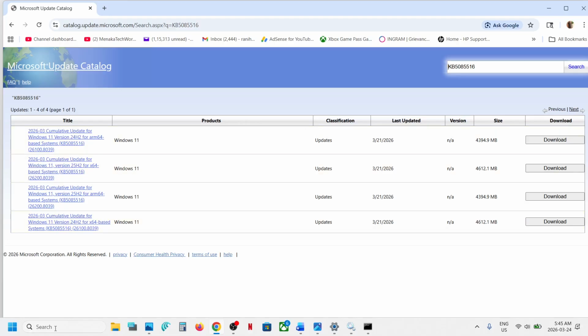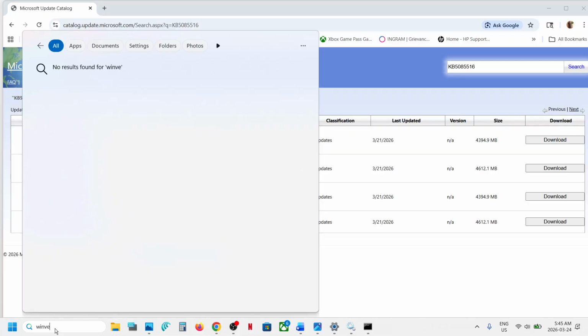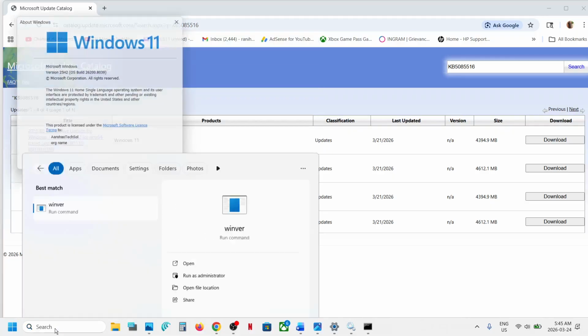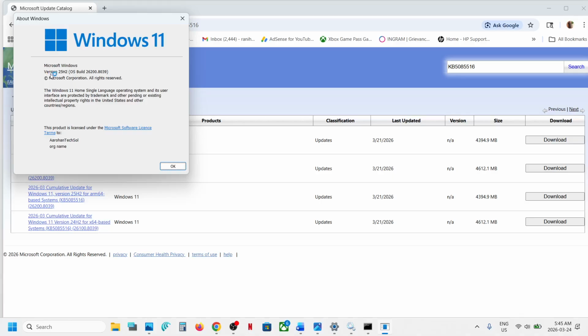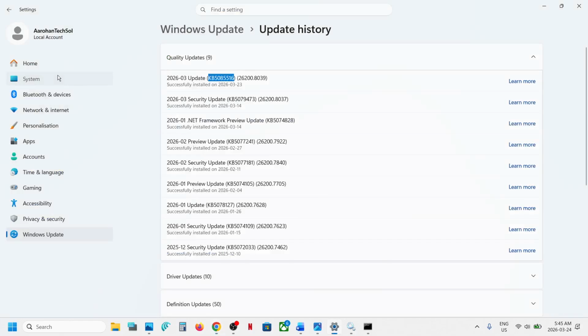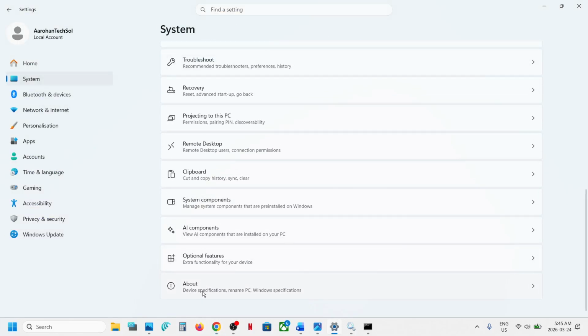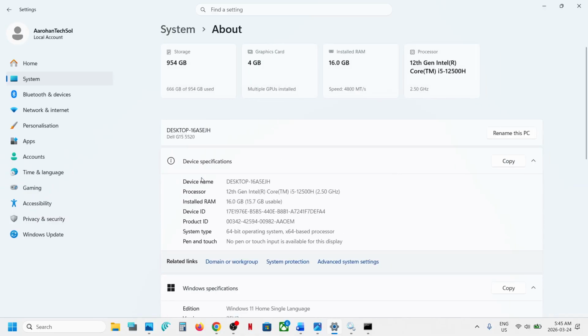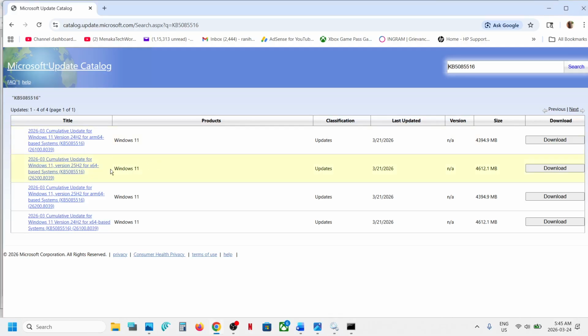Now check your Windows version. So type in WINVER in Windows search box, click on WinVer run command. Check your version. In my case, its version is 25H2. So check your version and then check your system type. Open Windows settings, go to system, scroll down, go to about option, and over here check the system type. For me it's 64-bit operating system. So for me the right update is Windows 11 version 25H2 x64 based system.